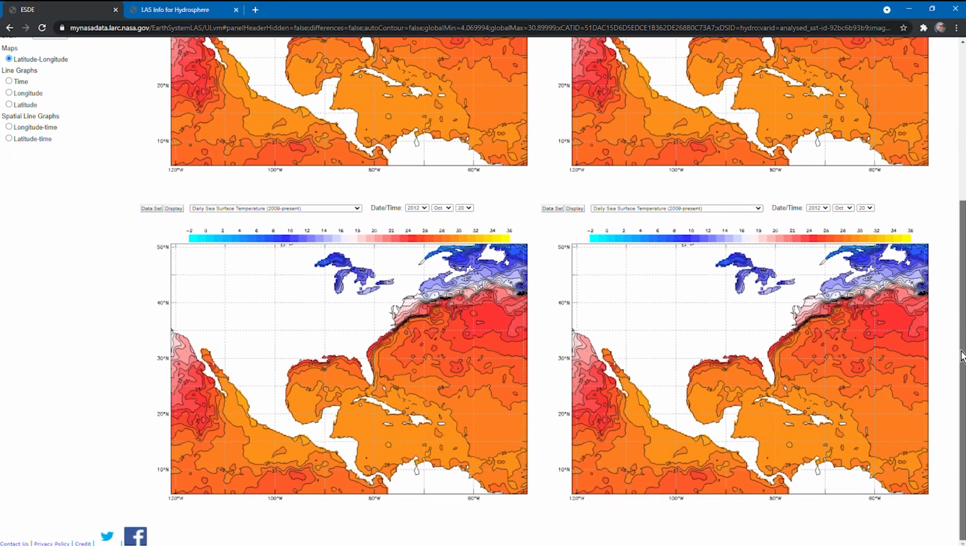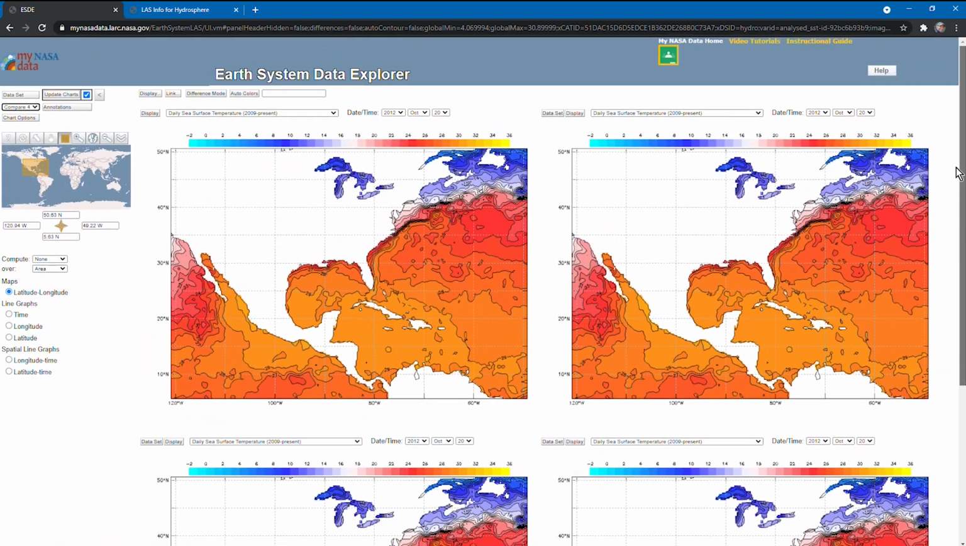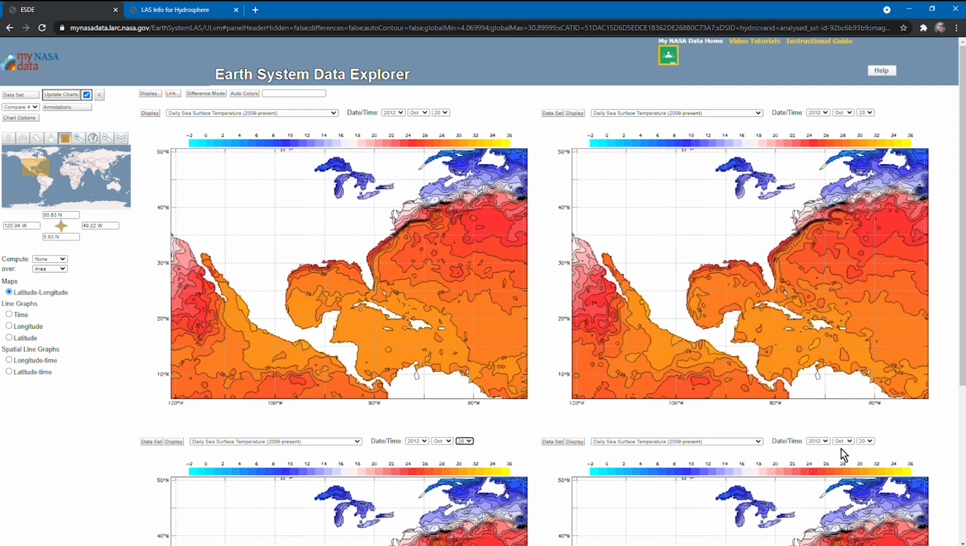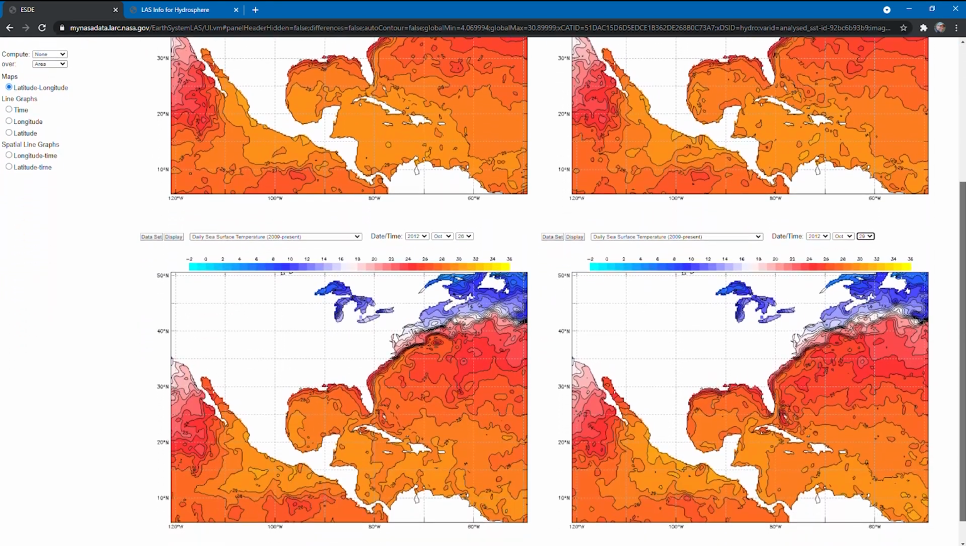Maybe they can increase by increments of 3 days apiece. For example, I can select the 23rd. This map can be the 26th, and this could be the 29th, which would be the last day of the storm. So already we can see huge differences in colors depicting the temperature of the water.